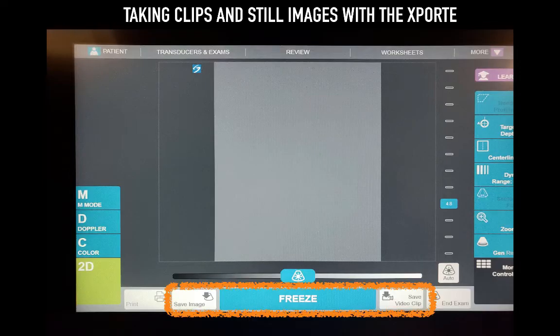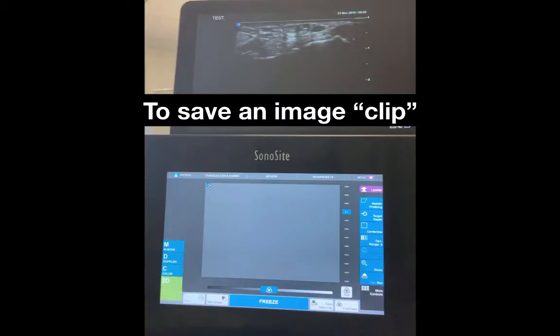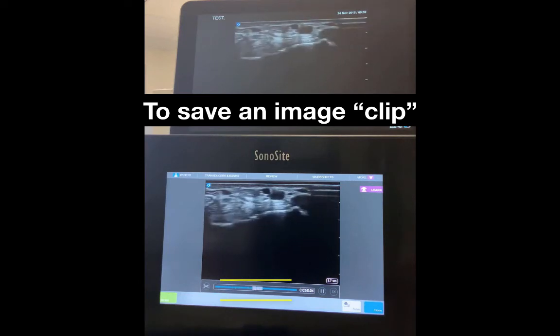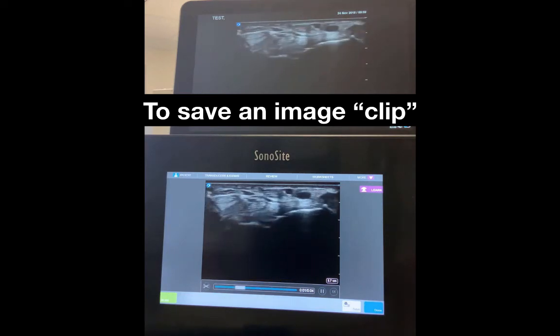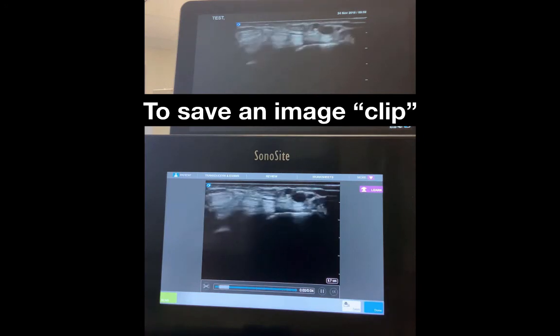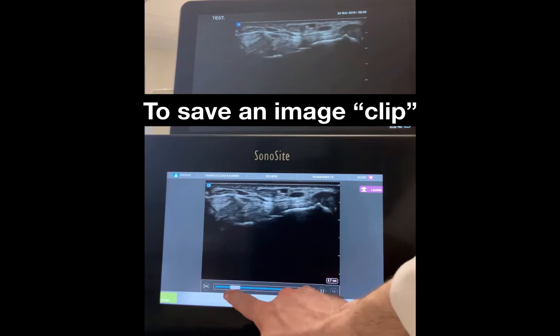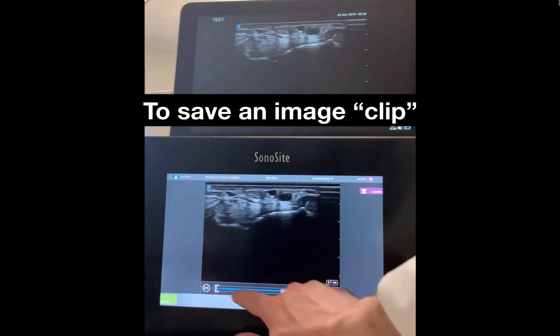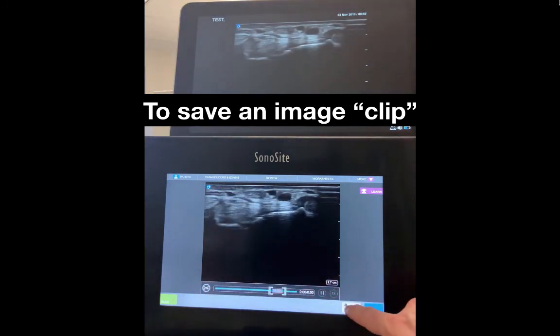With the Exports, this is processed a little bit differently. There is a freeze button and there is a save video clip, but this will enter into a different mode. With the Exports, to save an image clip, you will press save video clip, which will initiate a 6 second prospective series. Now, after the 6 seconds is concluded, it will show this image. You can scroll back and forth with this button to use the cine function to allow you to examine an individual image. As we can see here, this is adjusted back and forth. We can also clip the image for a specific slice of this overall clip for a smaller portion.